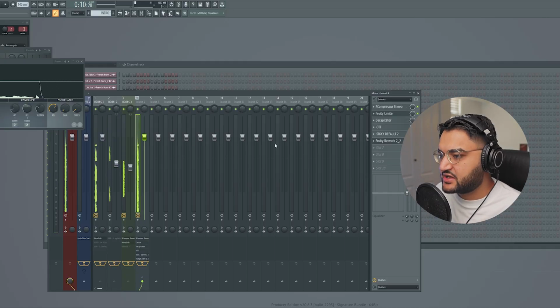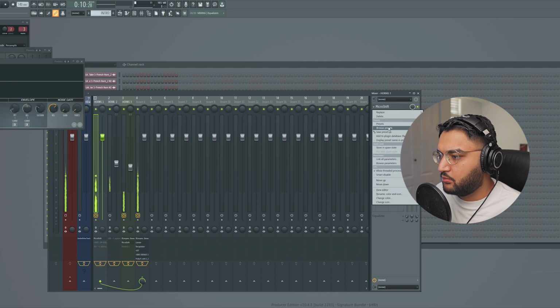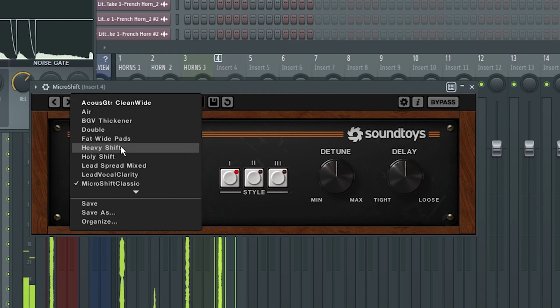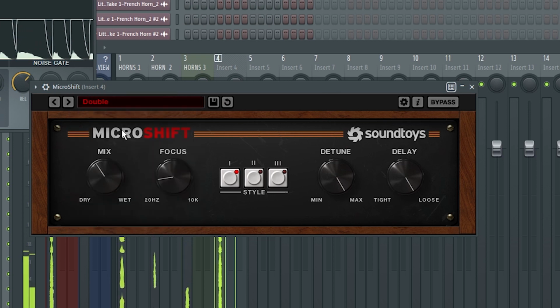Oh, can you hear the drums on this already? I feel like I can hear something crazy on this right now. And then I think I want to make it even bigger sounding, so I'm going to put on MicroShift from SoundToys as well. Perfect. Now it sounds big, massive, and I can really work with this.